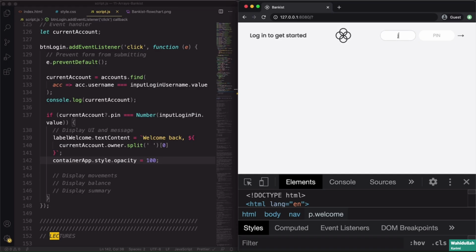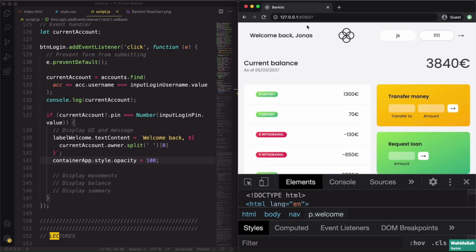So JS and my pin. And indeed, we get our message here. And also we get everything here now back to visible. And Jessica Davis now, which has pin 2222. And so now we also get Jessica.